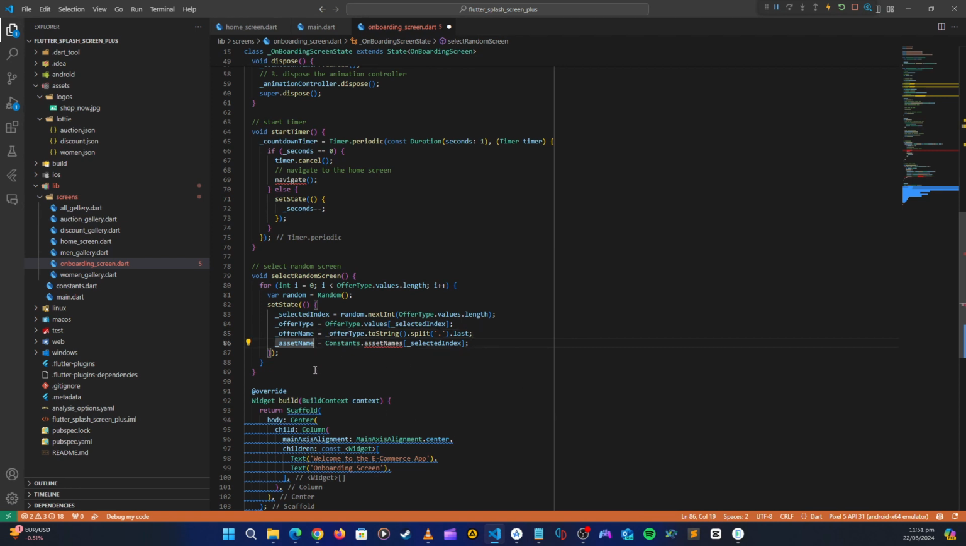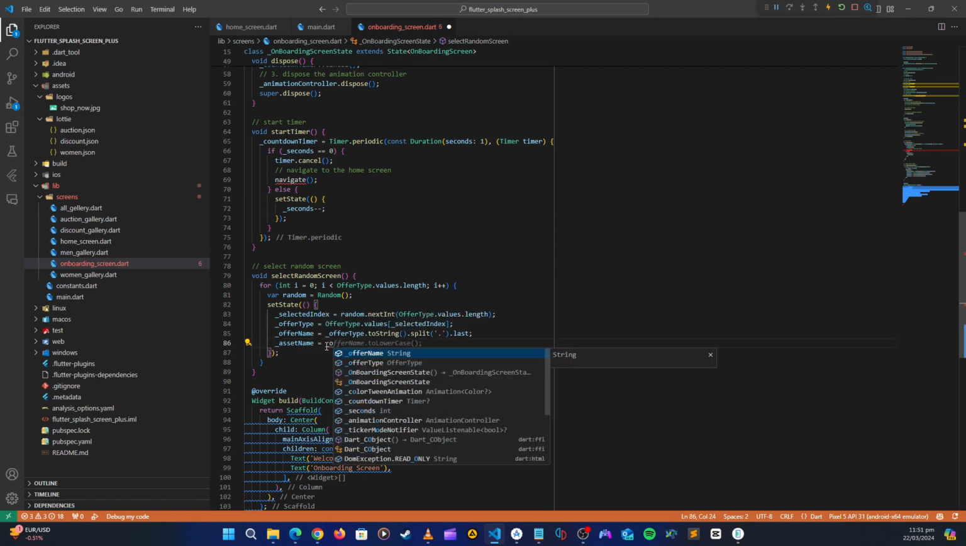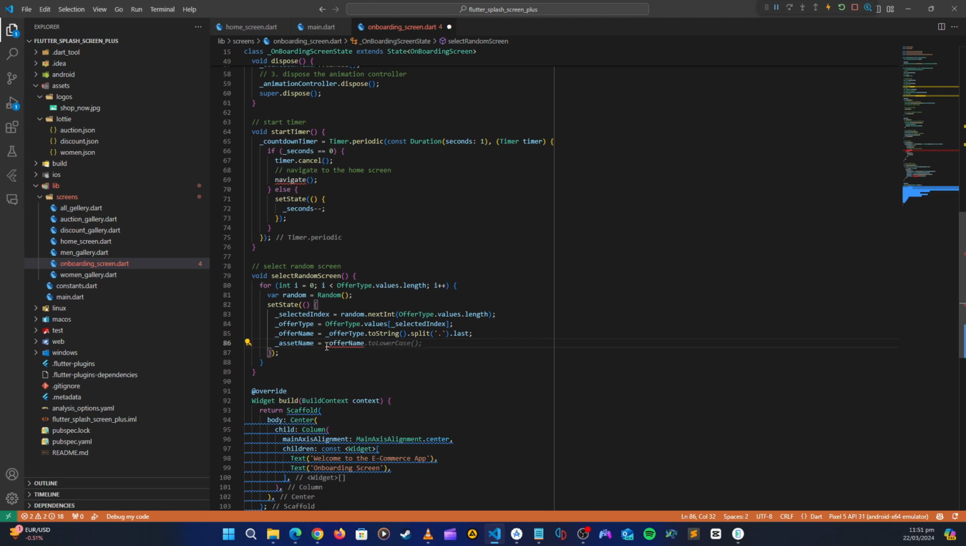So now after we get this last part we need to set it to the offer name. Let's remove that, and then this is going to be the offer name. Did we create that? Yeah, offer name dot to lowercase, and that's it. This is just to solidify, otherwise it's not even necessary, but let's just call it. So now we are setting the state like that. This is how we are getting the random screen. After we run this code, whatever screen we create, that's how we are setting that screen to be there.